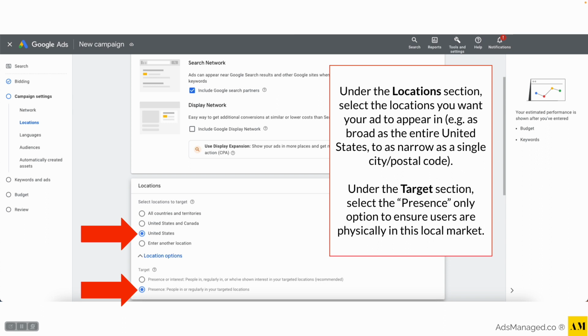You can go as broad as a whole country or worldwide to as narrow as your local city or a single postcode. So this is great for a service business that only works within a 5-mile radius. You can do that via targeting 1 or 2 zip codes. Next, under the target section, also under locations, select presence only. This ensures the users are physically in your desired local market.